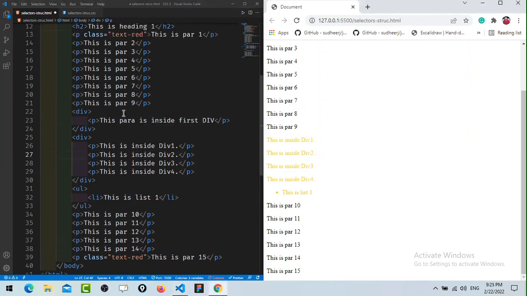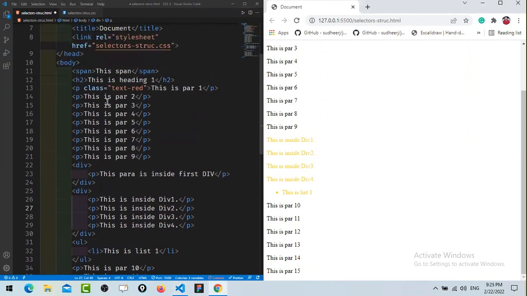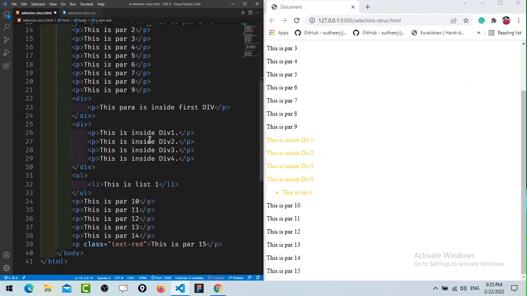Now, can you predict the answer? What will be the output here? Span, h2, this paragraph. Then only the first div will come. This para is inside the first div. And how about this one? No, that will not. How about this one? Yes, the UL will come. Now how about these paragraphs inside this div? No, those will not change the color.